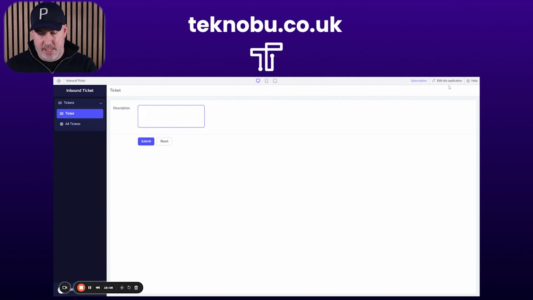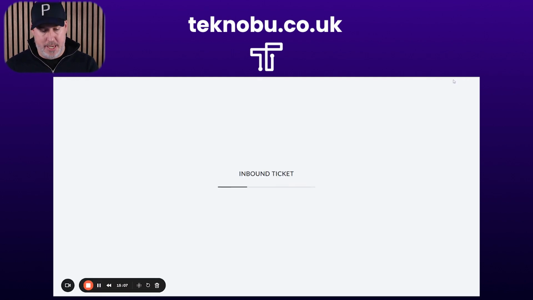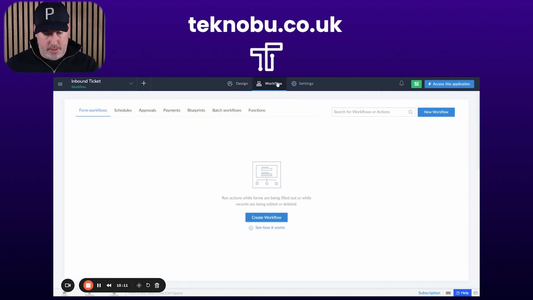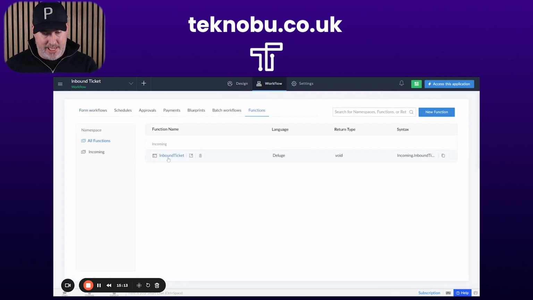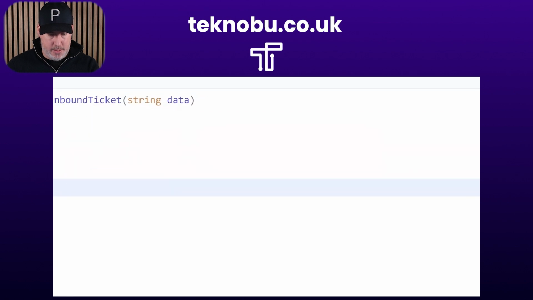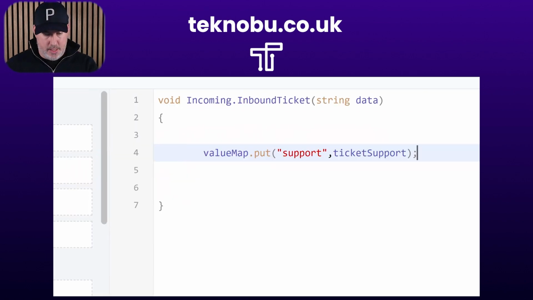What we need to do now is go into our function on inbound and configure the receipt of that data file, of that JSON packet. I've copied this just so I can show you what I'm doing.